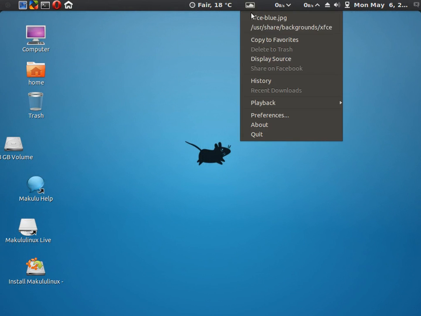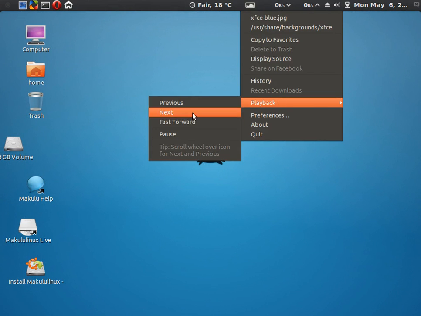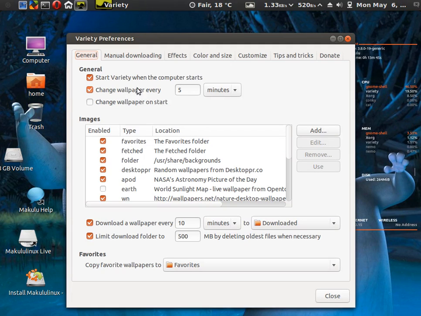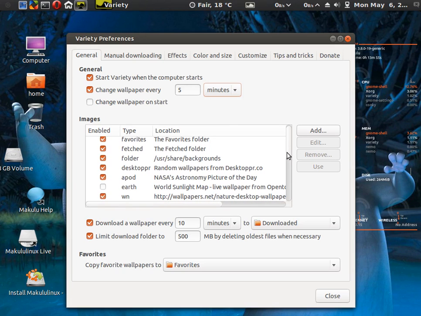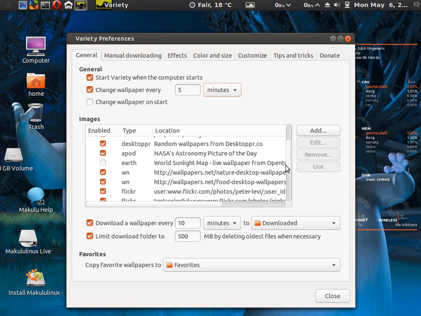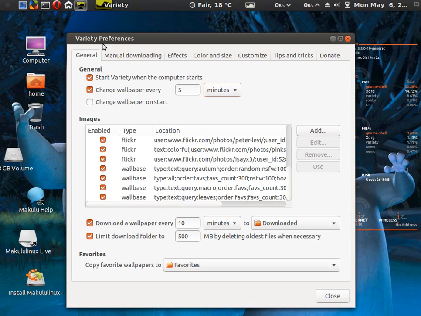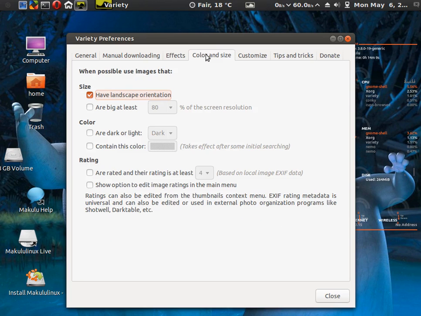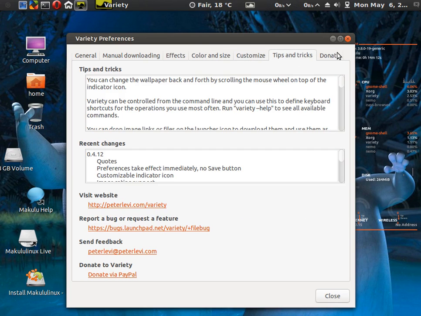You can, with lots of options, you can actually, let's go to preferences. You can actually set the wallpaper to change when your computer starts, change every X minutes, hours, days, seconds. You can change the wallpaper on start. You can pull it from your favorites folder, fetched folder, your backgrounds folder, random. You can pull wallpapers from online. There's obviously the manually downloaded option. You can even add effects to your wallpapers. Lots of different effects. You can colorize and size, customize, tips and tricks.